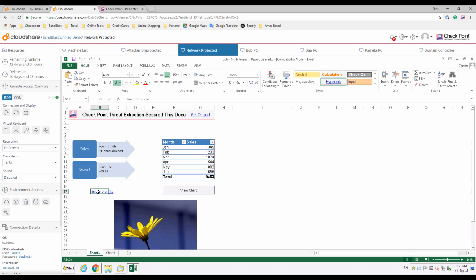You can see the link here. There is no link to site here. The link was removed. You can see additional details. So we're keeping all the tables, we're keeping the pictures, we're keeping everything. We're removing all the active content and reconstructing the file using only safe elements.